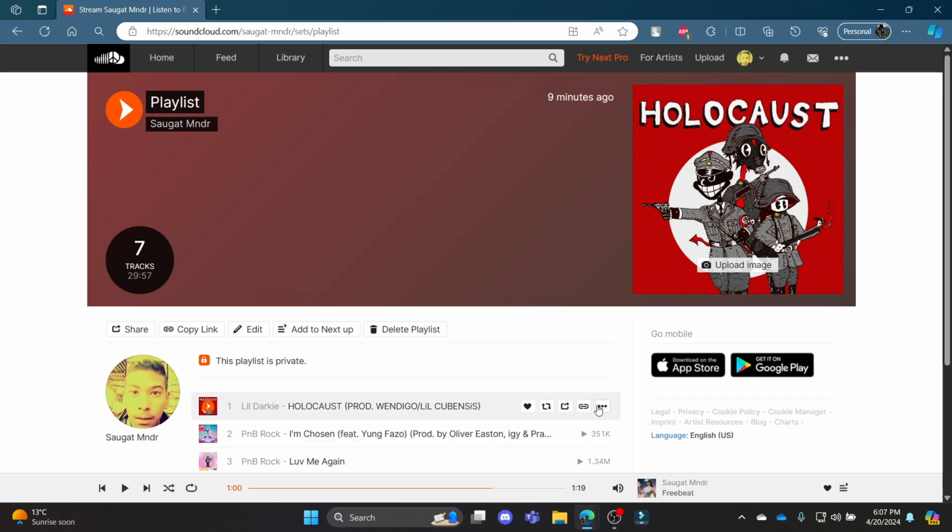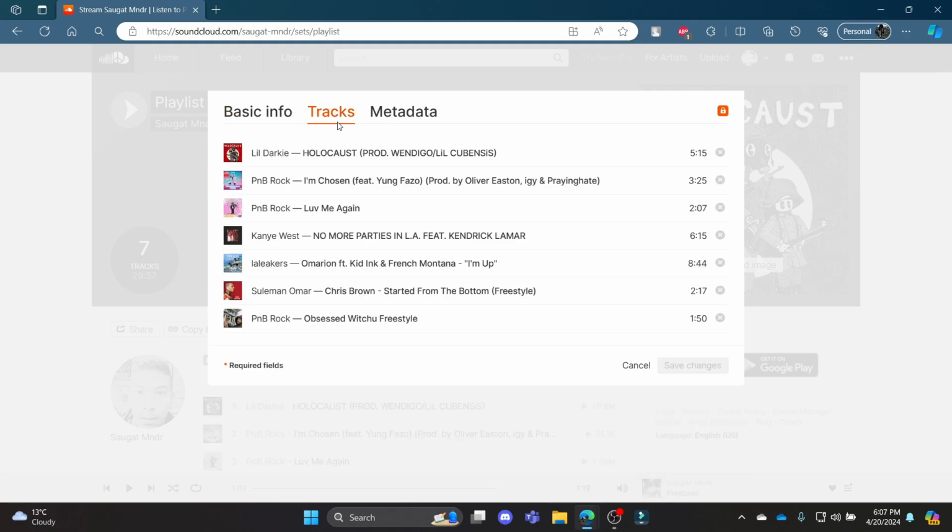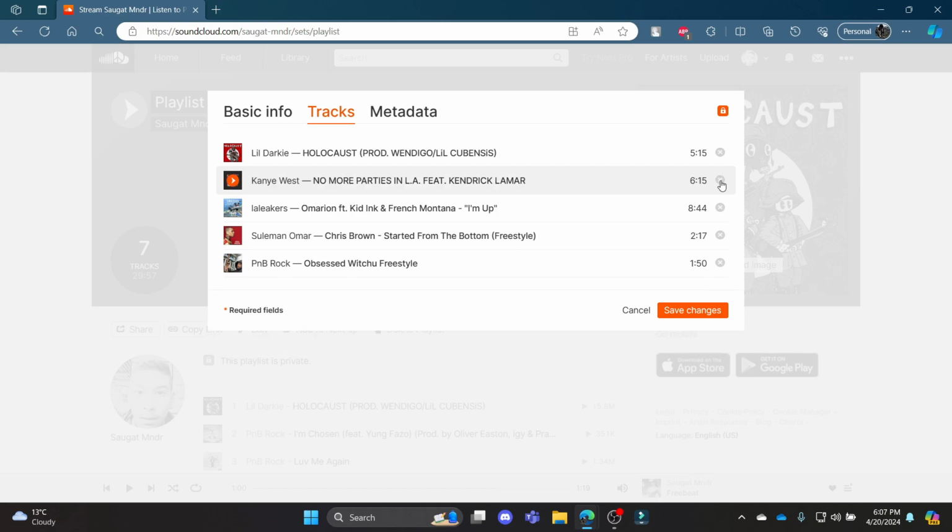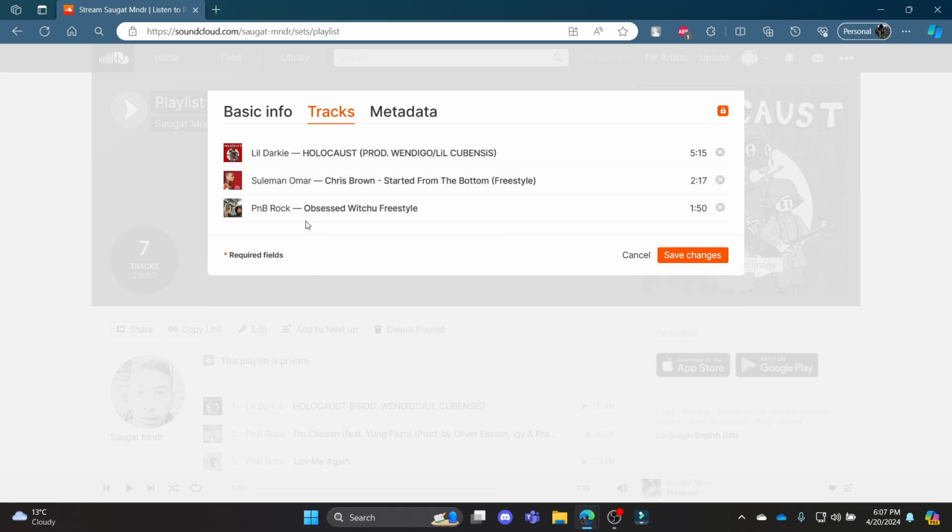Now to delete songs, you can see that it's not available here, so go to edit and then go to tracks. You can see the cross button over here. If you click on it, you can see that the songs will be deleted. So you can see this cross mark removes the track from your playlist.